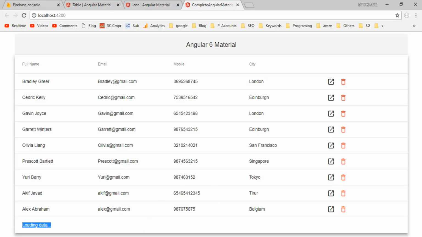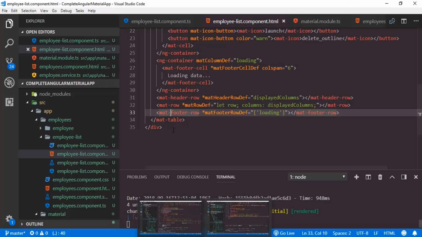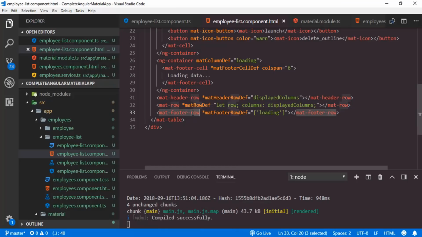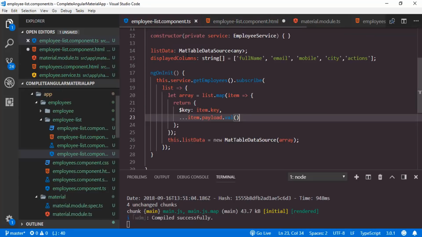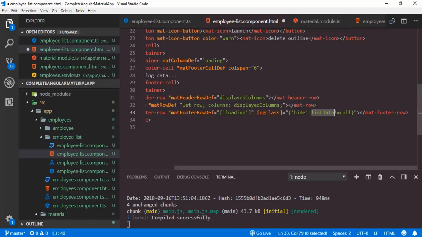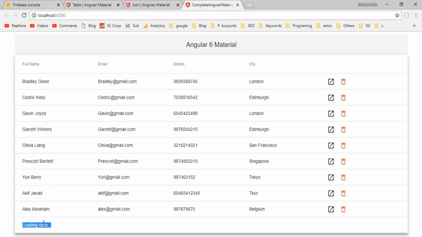For that, we will add a CSS class into this footer using a condition. So here it is. We have used this ngClass directive. Inside that, we will apply this CSS class when list data is not empty. Means we have retrieved items from Firebase DB. Means when we fetch data into this list data object, inside this ng-container, we will apply this hide class into the footer, so that we can hide this element here.